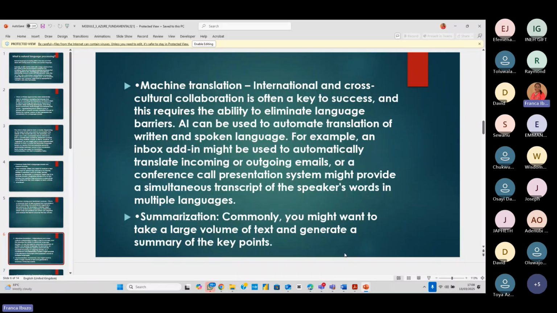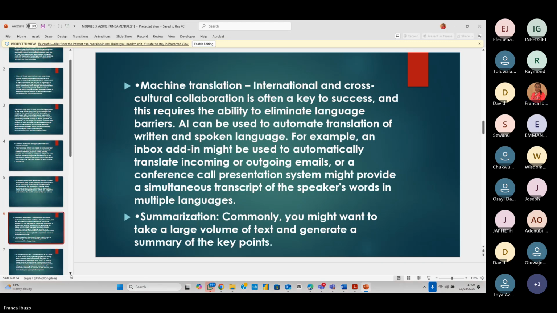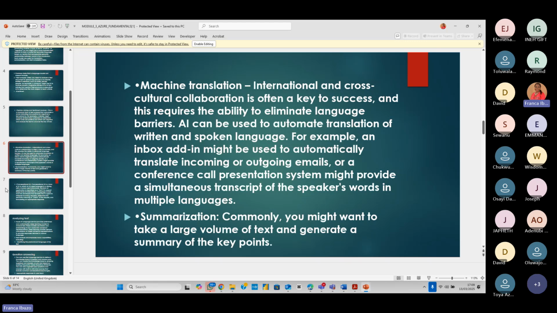And then you have the summarization. This is commonly where you might want to take a large volume of text and generate a summary of the key points. So this summarizes everything the speaker has said. If you want a summary, if you want the highlights or key points, the summarization does that for you.